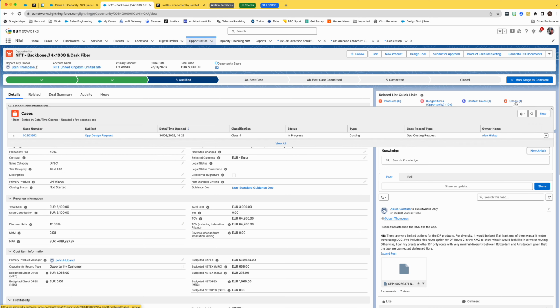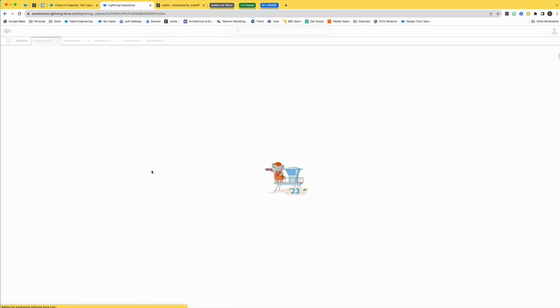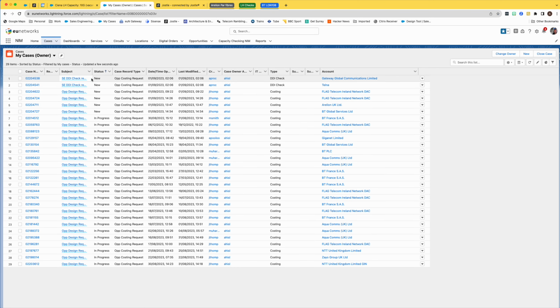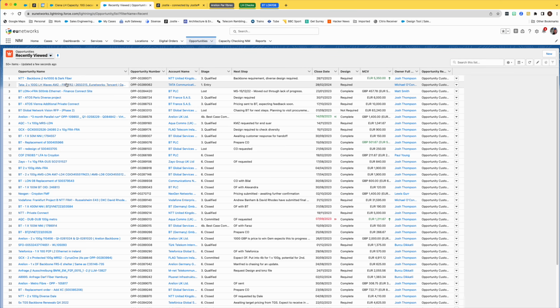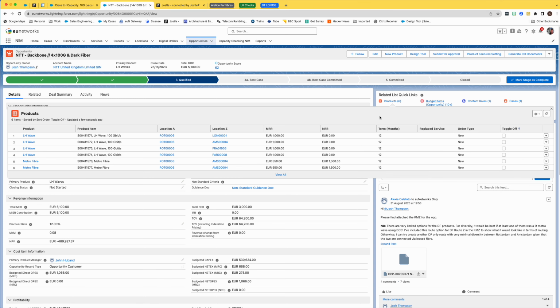It has various cases against it, and at this stage, just the one case, which is an opportunity design request, meaning that will sit in my cases. We, as sales engineers, work on these types of cases, so we'll do what we need to do, and I'm going to try and show you how we go through doing that. So on the opportunity, it lists out the certain products. Again, these are selected by the account manager at the time of putting the opportunity in, and in this case the customer would like 4 long haul waves between these locations and a couple of metro fibres within the Amsterdam metro area.